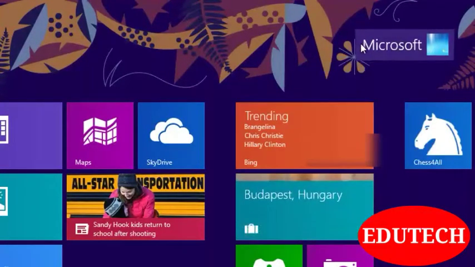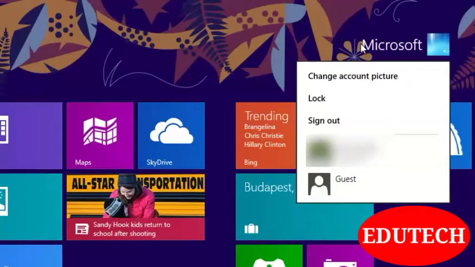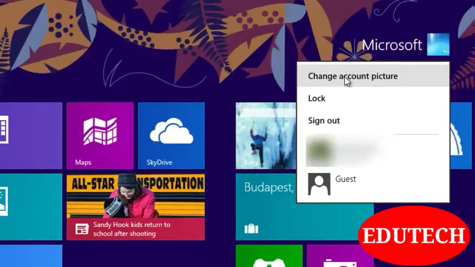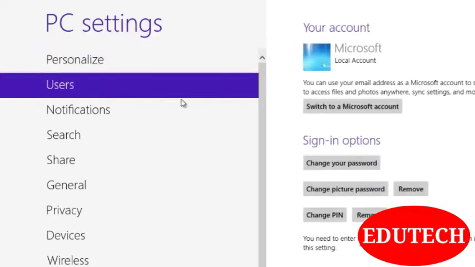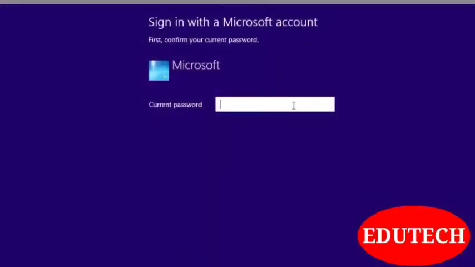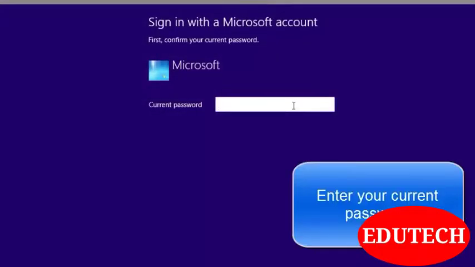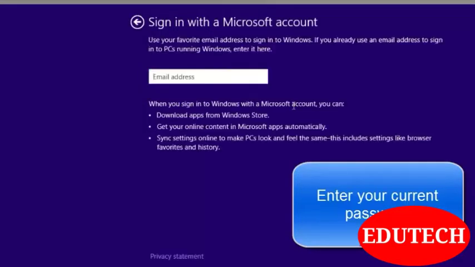To log in with the Microsoft account, right click on the Microsoft user icon and select change account picture, which will open PC setting. Now go to the user and switch to Microsoft account. Click on this button. It will ask to current password. I am entering my password.